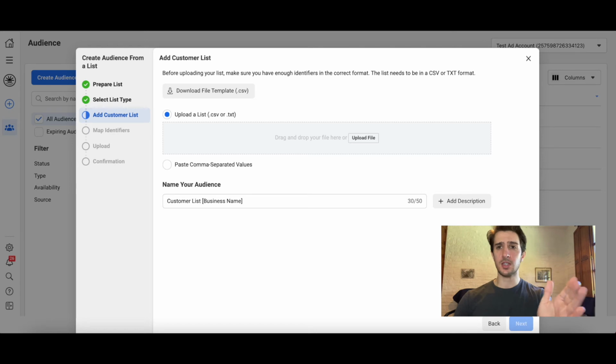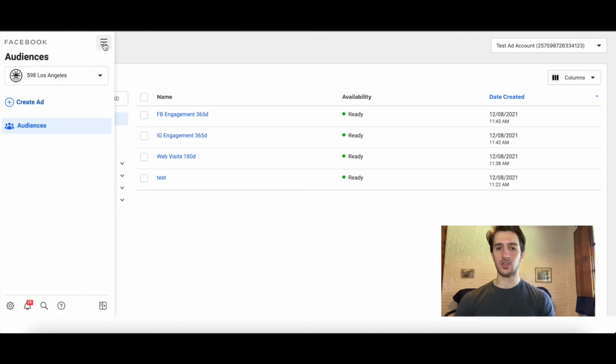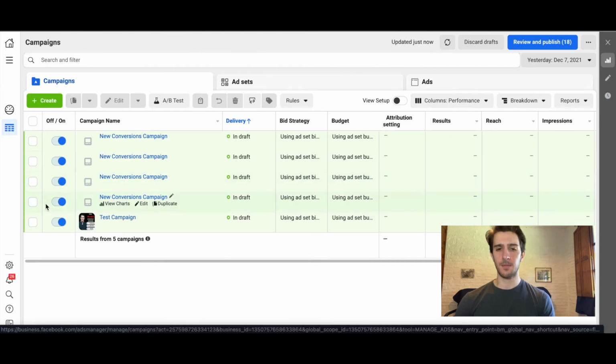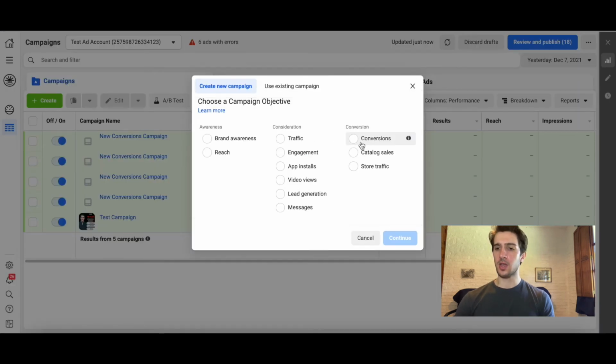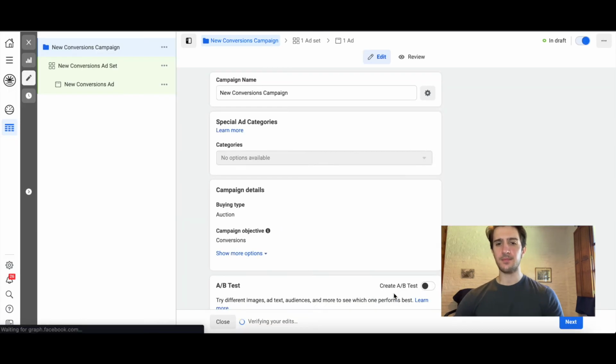So in this case, you continue clicking Next until it confirms it. It'll take a few minutes to get all of that information uploaded, but don't worry, once it's ready, you'll be able to upload it. So now that we have our audiences, we'll go into Ads Manager, and we're going to get these custom audiences set up. So we're going to create a new campaign. We'll go into Conversion, and then we'll click Continue.